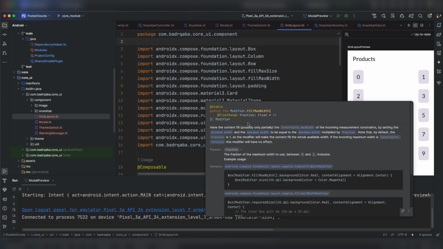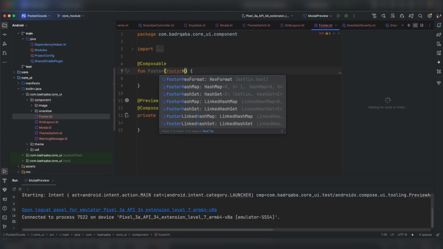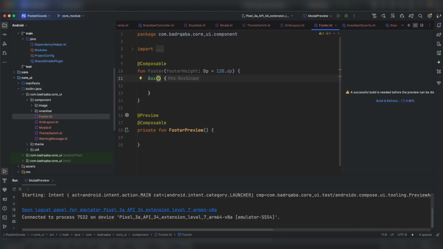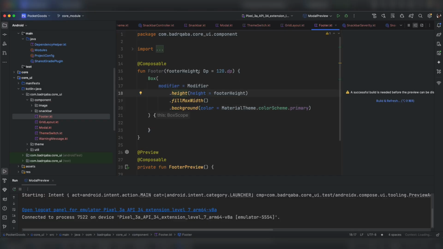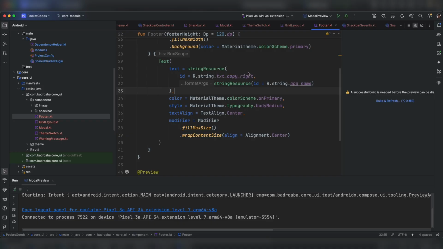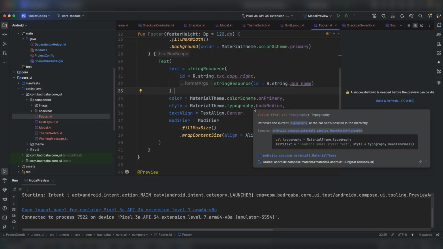The next component is going to be the footer. Nothing substantial. One parameter here, the footer height. Let's wrap everything into a box because basically it's just a normal box with a modifier. Let's fill the max width with the background of primary and with the height of footer height. Inside the box, we want just to do the copyright. We have defined earlier the copyright from the string resource and some styling to the text.